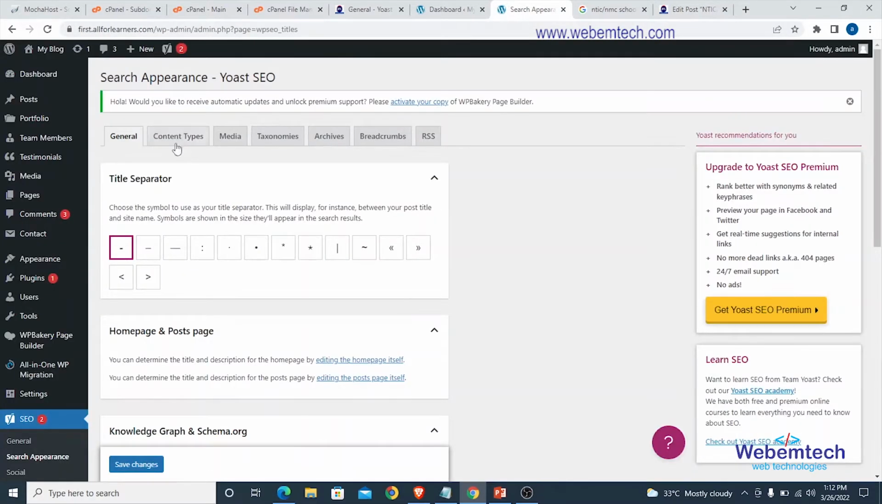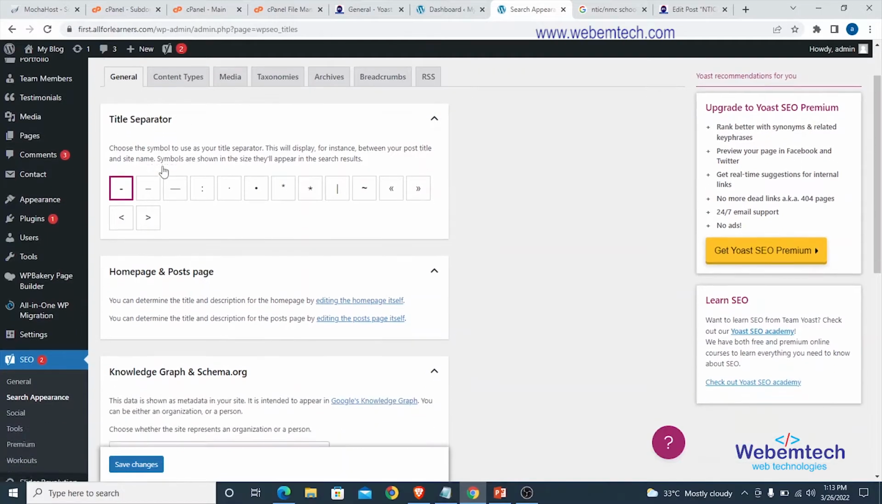Alright, so if you go back to your setup right here, you can select any separator. By default, this is the separator I selected for all for learners. You can select this, you can select this, you can select this. Any of these will work for your title separator. All right, so basically that's that for the title separator.